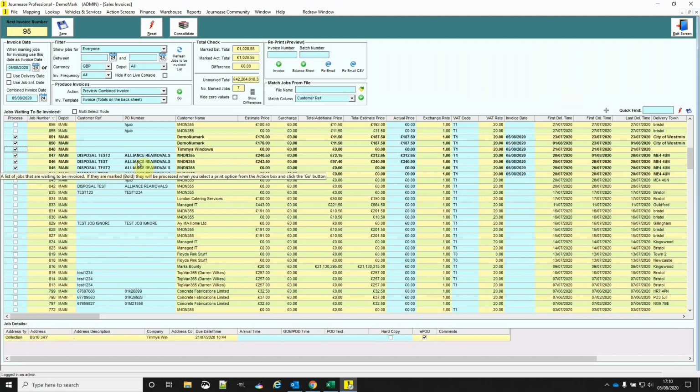It's worth noting that if you have certain settings on in the customer screen, you may not be able to tick until you have a hard copy POD or a purchase order number, and it will highlight those areas to show you those are required. So for here, I've selected a couple of jobs. We have 2 jobs for Demo Newmark, a job for Timmy's Windows, and a couple of jobs for Madness.